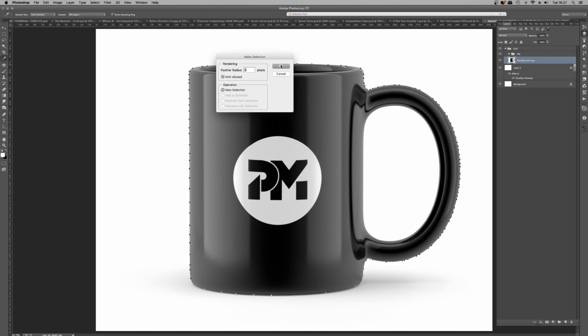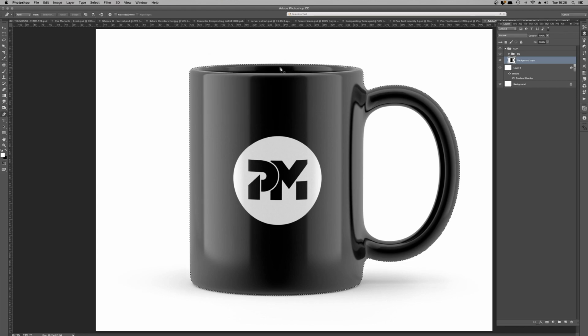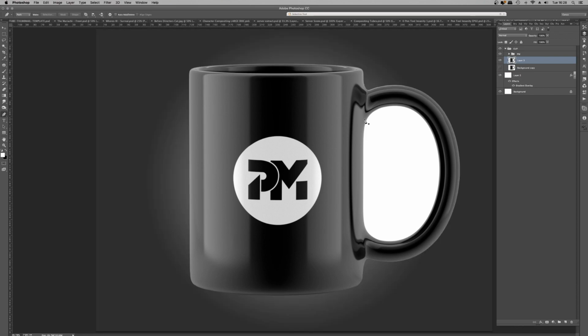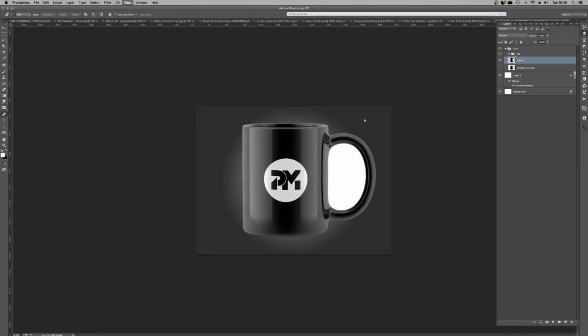So we're going to go make selection, feather radius, we're going to go 0. That makes it sharp. If you go to a 1, 2, 3, or 4 and onwards, that will create a feathered selection. There are uses for that, but today we're cutting out a solid object and I would like it to be super sharp. So just go OK and then use the shortcut Command and J. That will copy the selection and put it on a layer above. I'm going to hide the background and we're looking quite good.